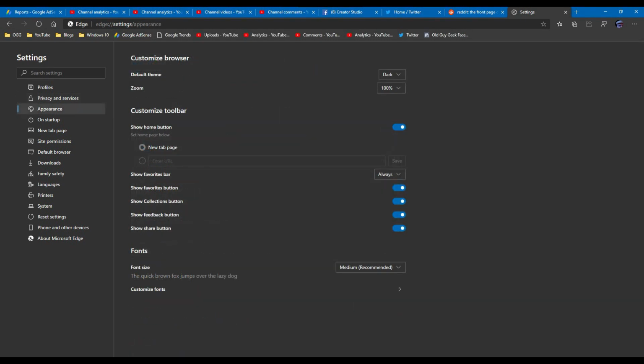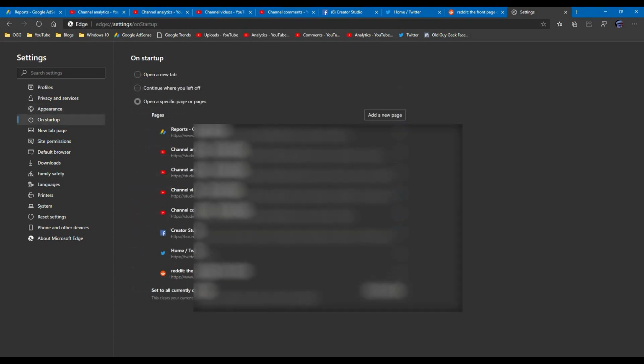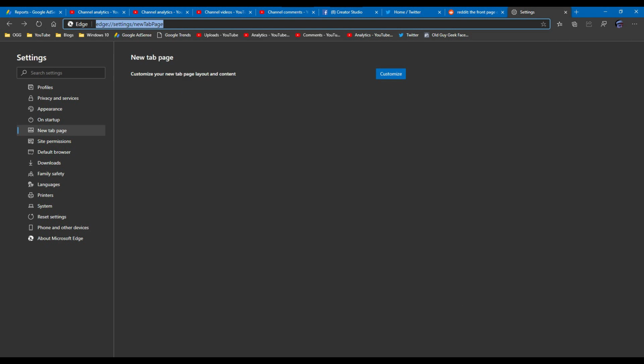But as we move on to appearance, you'll see here that we can customize the appearance, the toolbars, the home page button, all that stuff per account. Same thing for the startup pages. You can set up a set of startup pages for each profile. So when you click on that profile, those pages will come up. The customizing of the new tab page is the same. You can set it up for each one.